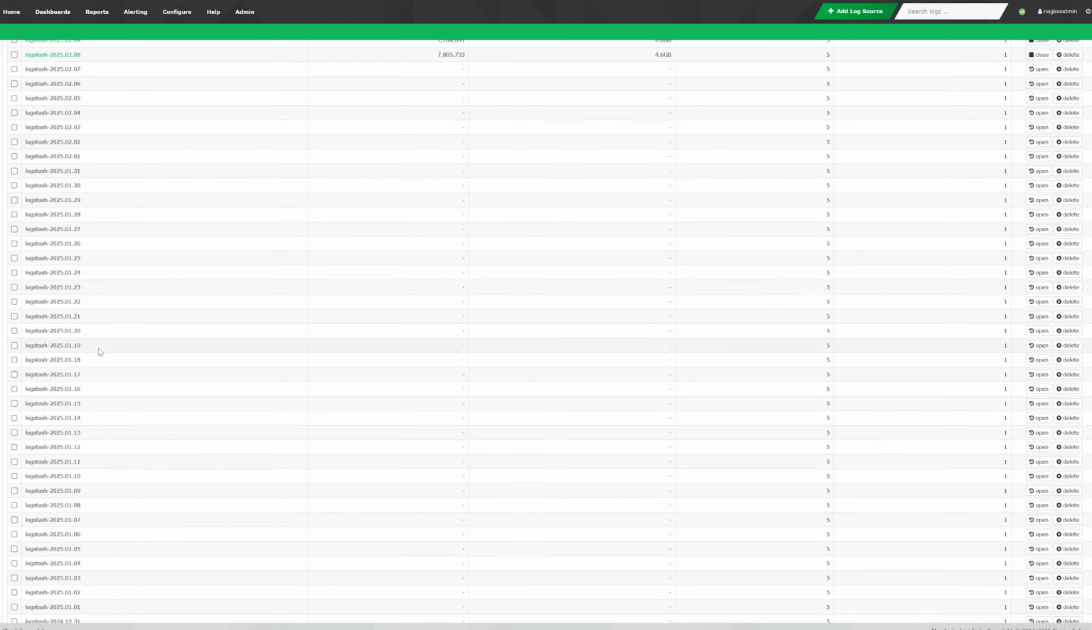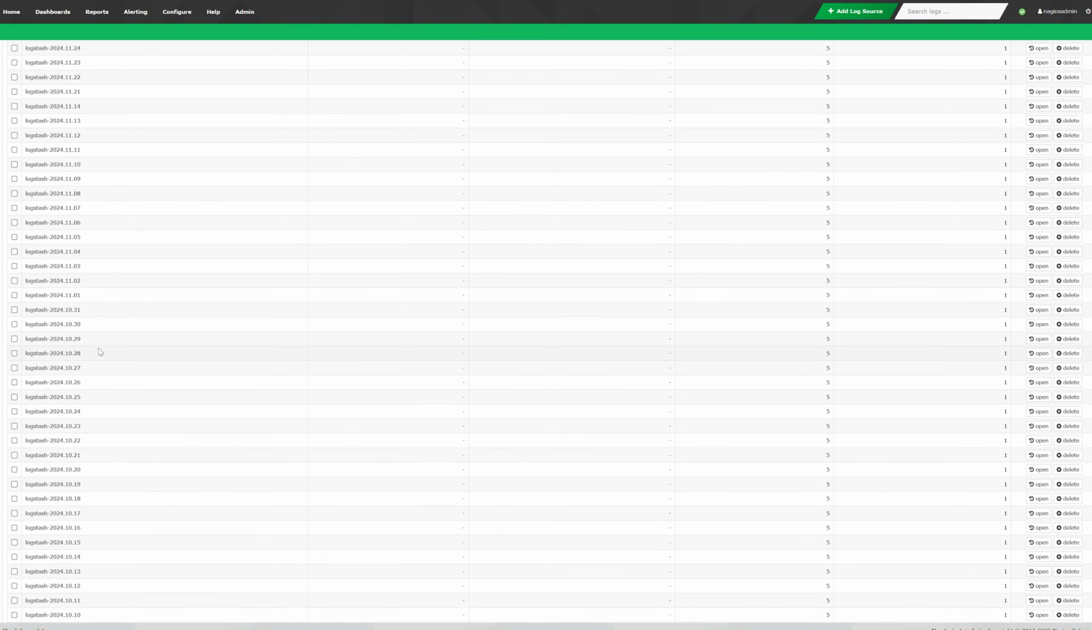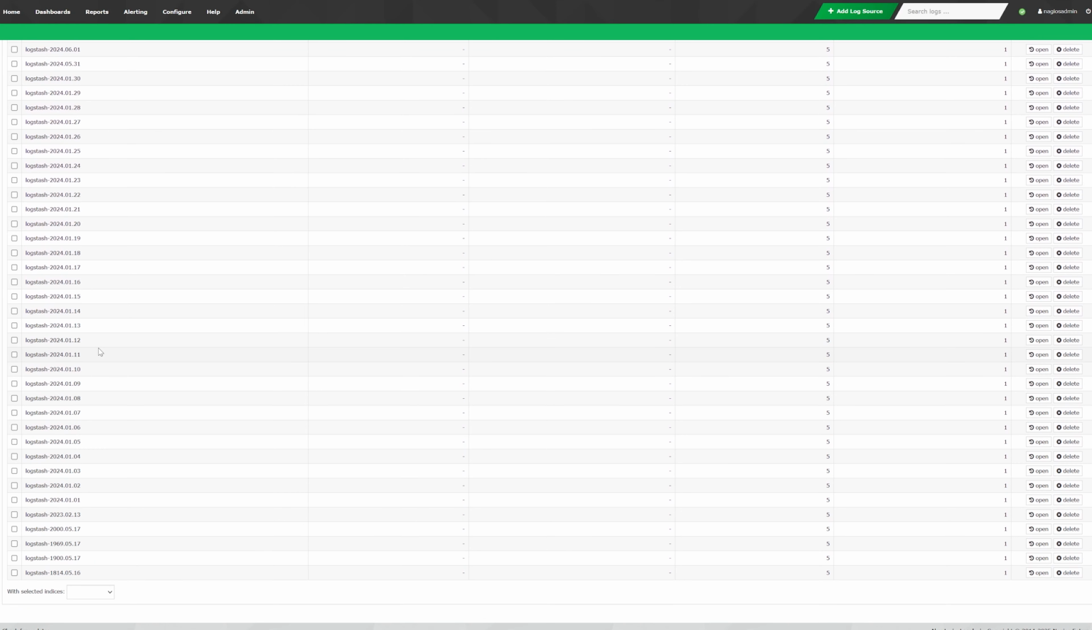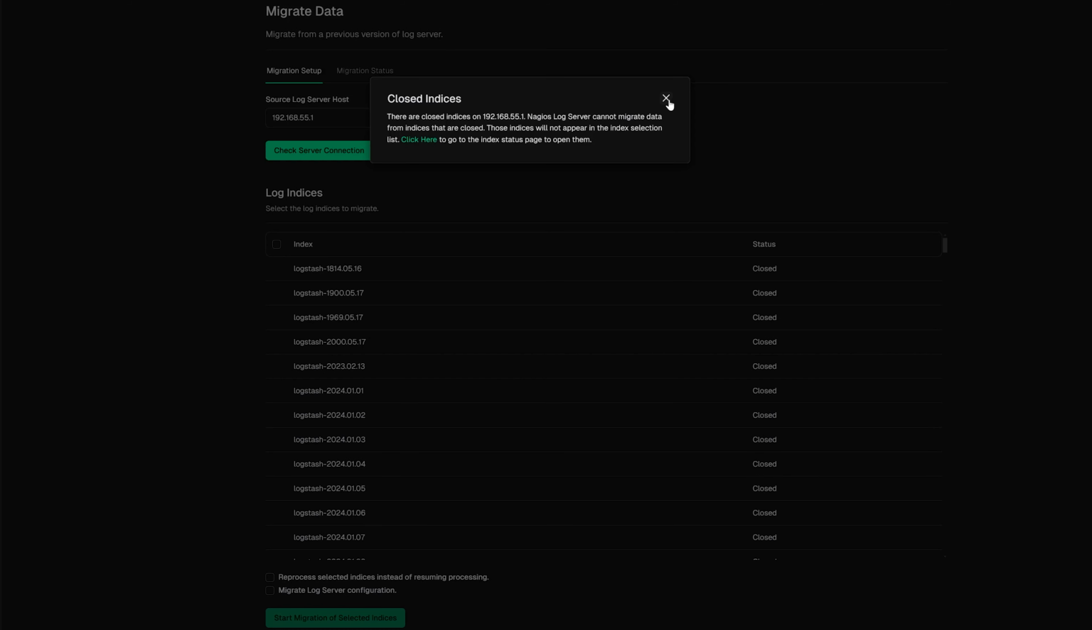If you want to mass open, close, or delete, you can scroll all the way to the bottom after you choose the indices that you want to open, close, or delete. And with the Select Indices dropbox, you can open, close, or delete. We can now head back over to Nagios Log Server R2 and continue our migration process.